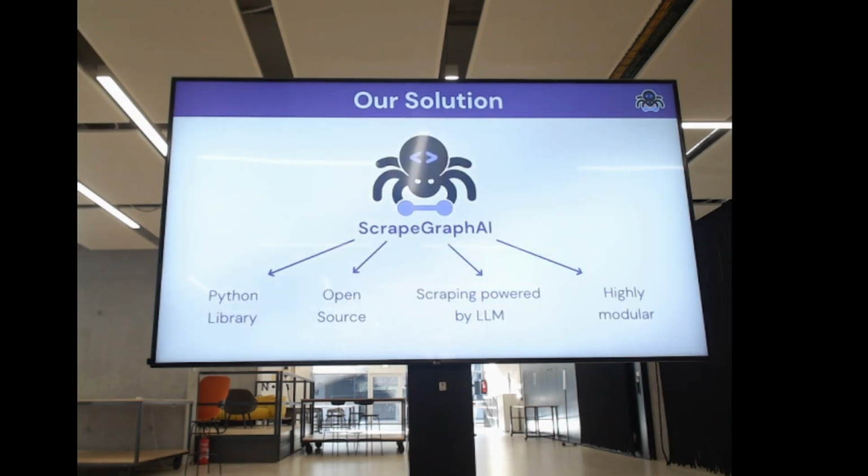And what it is, it's basically a Python library. It's open source. It uses LLMs to understand the structure of websites, and it is highly modular. So there are different modules that you can use or not use based on your needs.